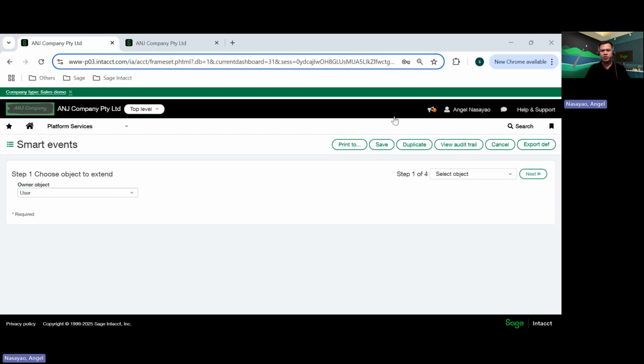Welcome to a quick demonstration on how you can create an email notification when a user is created. The purpose of this demonstration is just to give you an option to notify particular email addresses or people when a new user is created.